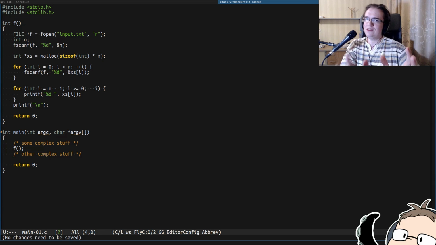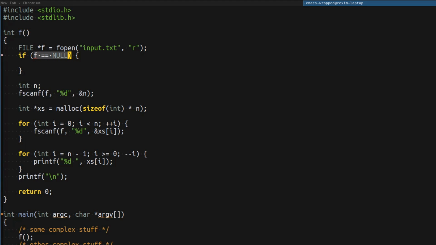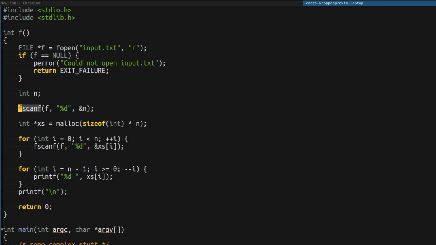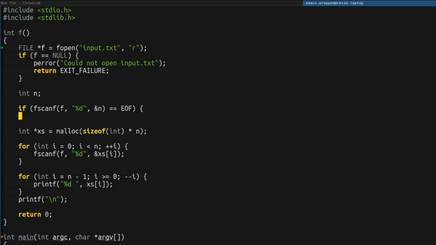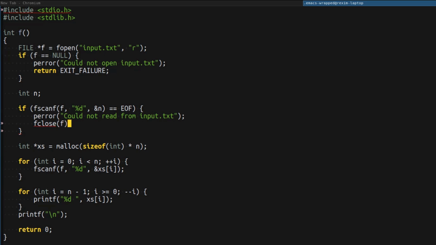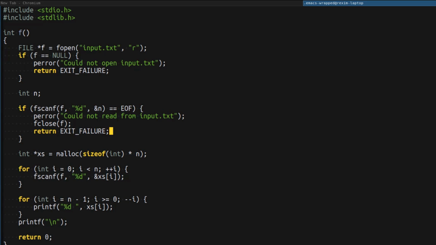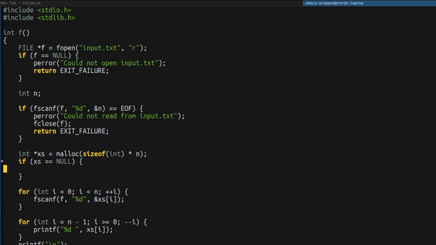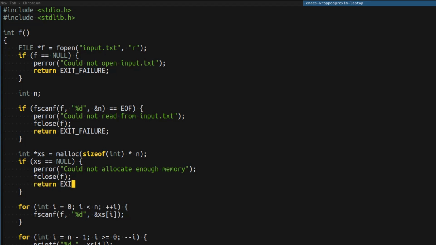Let's try to take this program and manage the resources properly. After we have opened the file, we have to check that the result is not null. If it's null, we report an error and exit the program with failure. Next, in case of an error, fscanf usually returns end of file. If fscanf returns end of file, we report an error, close the file, and exit with failure. Next, we have to check the result of memory allocation. If the result of malloc is null, we report an error, close the file, and exit with failure.